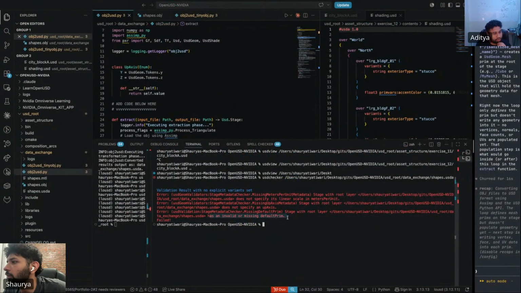Okay. USD checker reports error: file and all to stage metadata does not specify its linear scale, meters per unit. Does not specify up axis. Oh, has invalid or missing default prim. Stage with root layer has. Okay, so this is good.